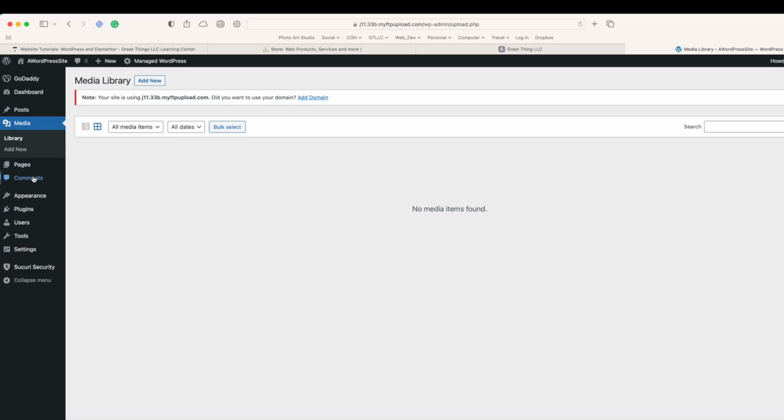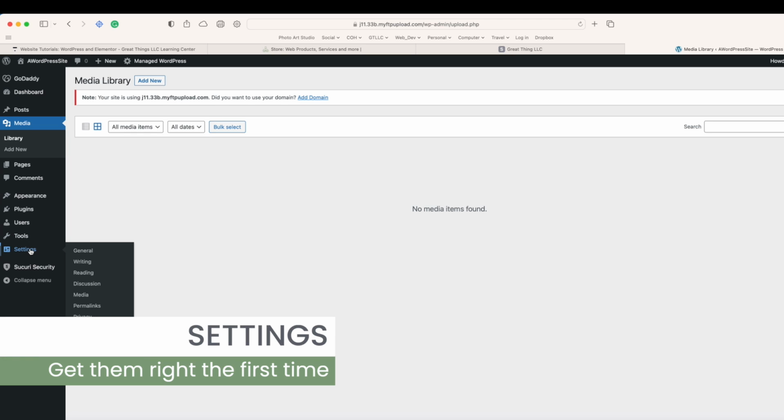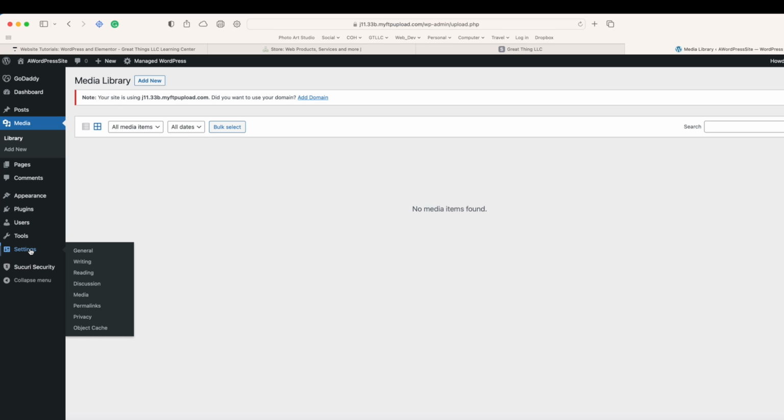Comments, if you're using comments, can be moderated here. Appearance deals with the themes, and the plugins are the additional functionalities. Here you have users, so you can manage your users. Tools are more for advanced users, and settings, there will be a lot that control your website from here. So what we're going to do is, I like starting with a very clean build and putting in the Elementor plugins first and other critical plugins.